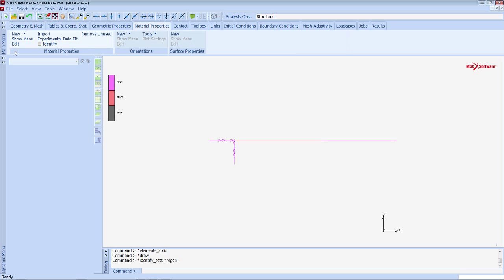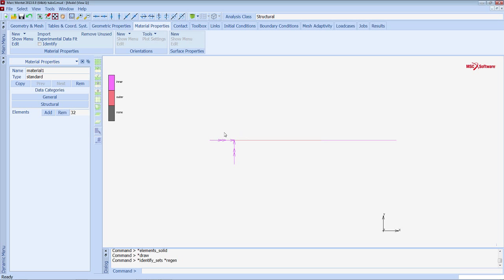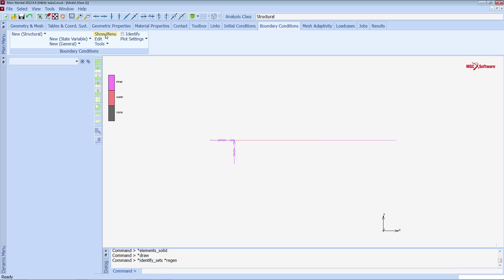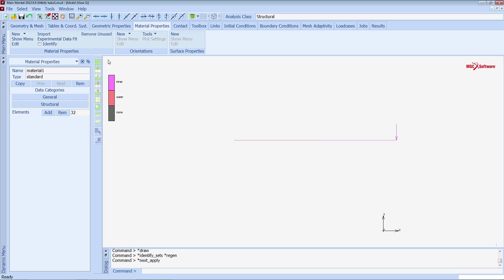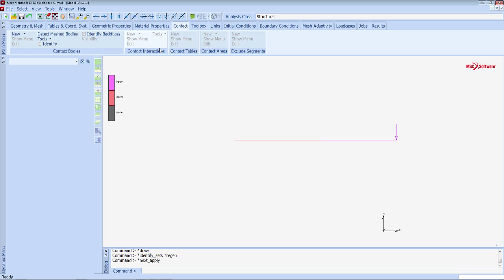We do have the material properties here, and as for the boundary conditions, we have a fixed boundary condition, and I'm applying a load on the other end. So let me show that as well. We have the load being applied on this side. So we have the material properties defined. Once again, the main point of interest here is contact. So let me go ahead and set up contact.